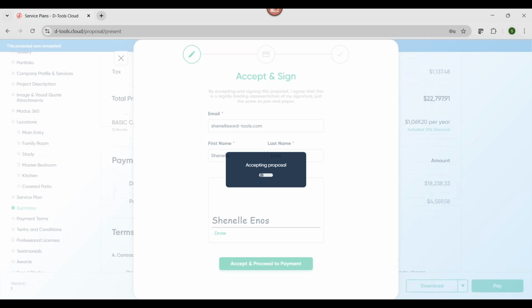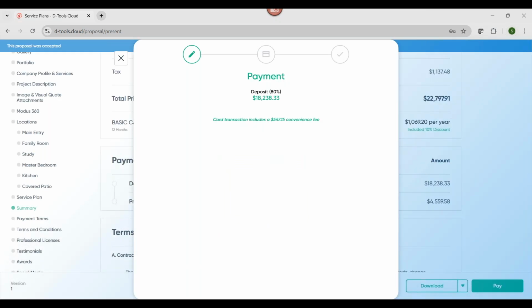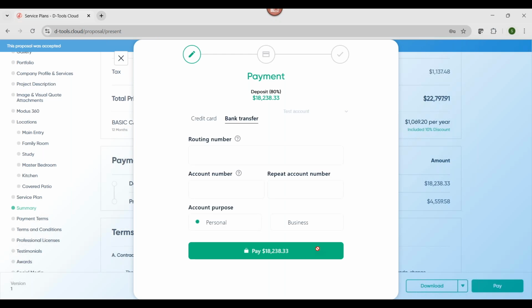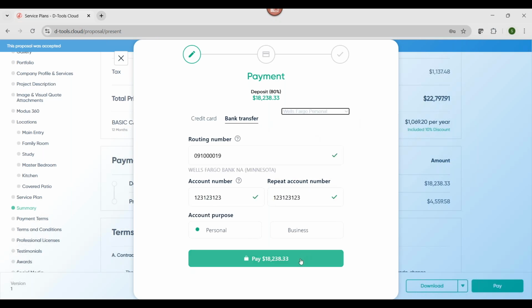So with that, once my proposal is accepted, if you're using DTools Payments, we want to close that sales gap, right? We want them to now enter in their credit card and pay the initial deposit. So they can do that, and they can see what they're paying, and also that there's $547 worth of convenience fees that they will pay to use their credit card. They can either do that, or they can pay via ACH or eCheck by entering in their routing number. So really nice options here.